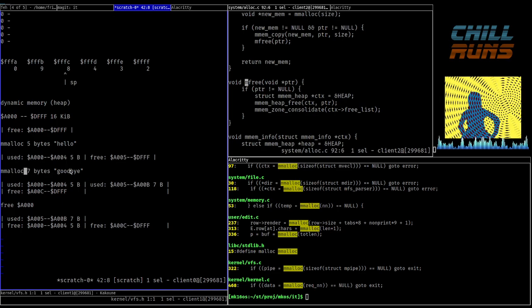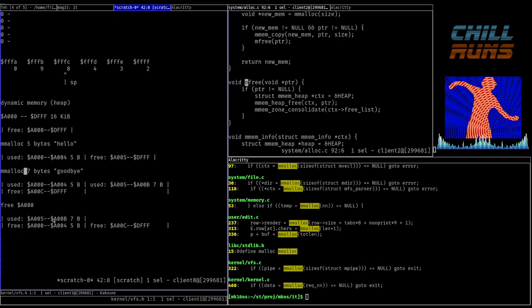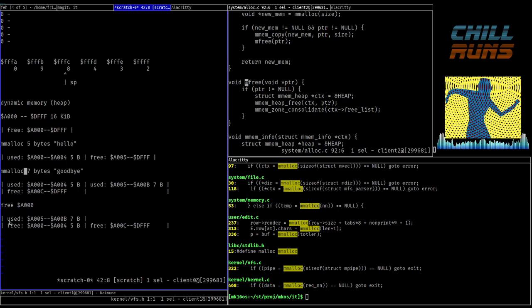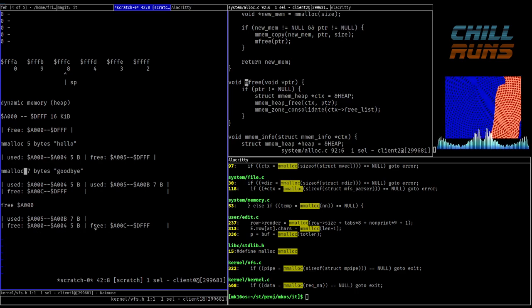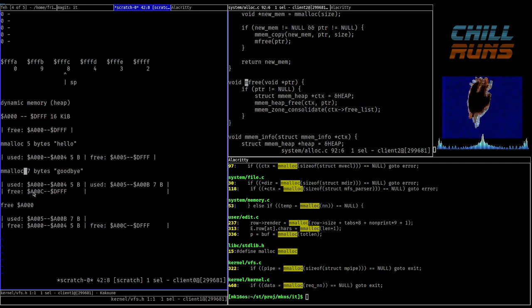So the 7-byte reservation we didn't free, so that's still in the used list. We freed A000, so that's in the free list, but so is the 0C00 to DFFF. They're both in the free list now. They're fragmented, meaning that not all the free space is contiguous. Like one ends at one memory location and begins at one location and ends at another.